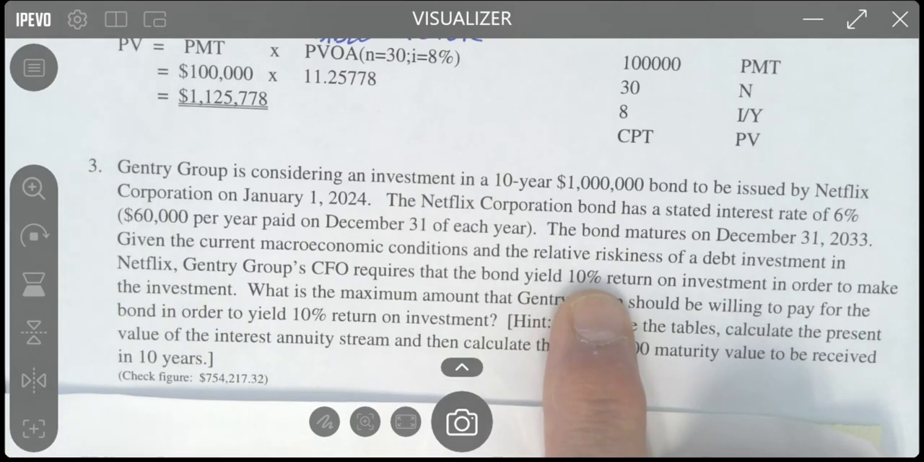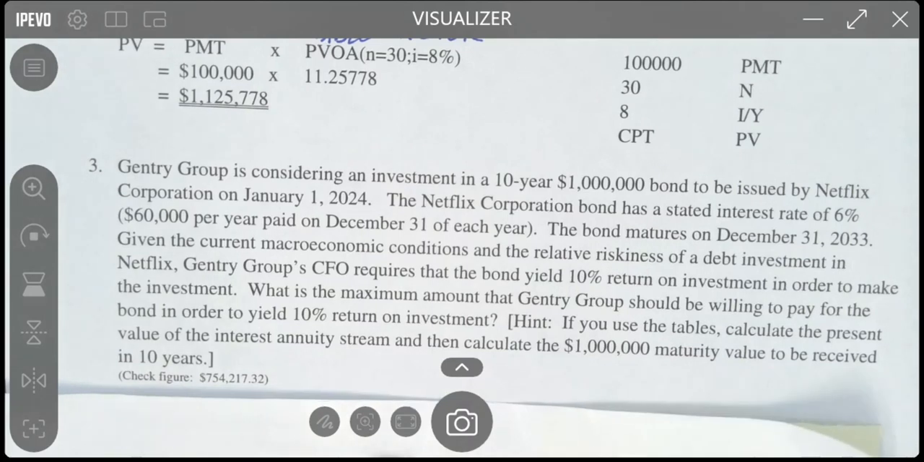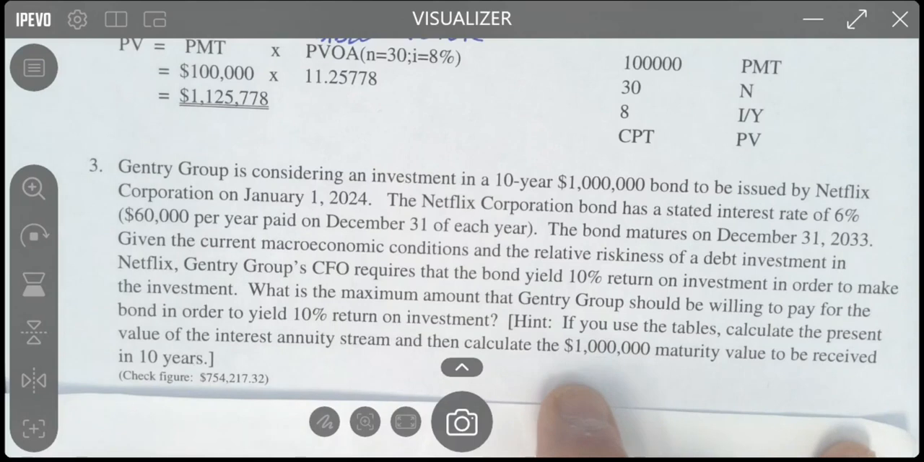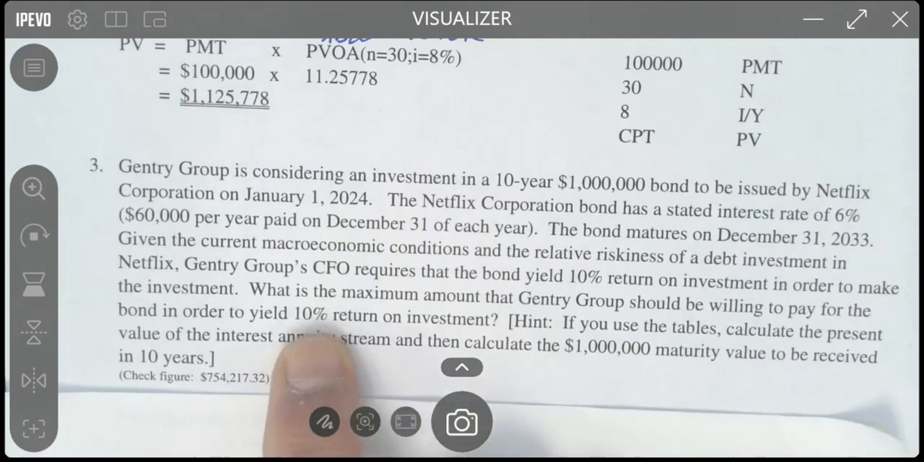Let's say government securities are paying 4. Well, we need 6% more to compensate us for the risk associated with a corporate bond. And of course, government securities are also tax-free, so there's that. You'll learn that in investments class.